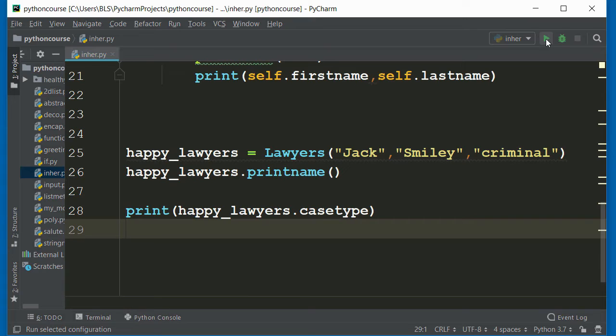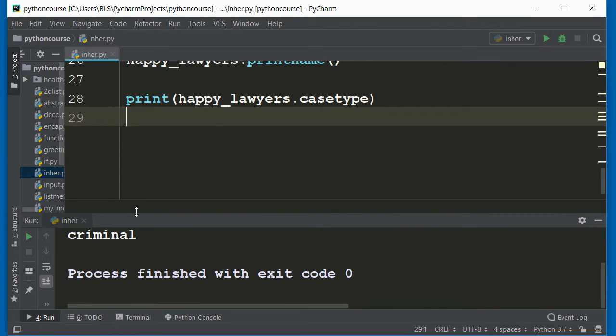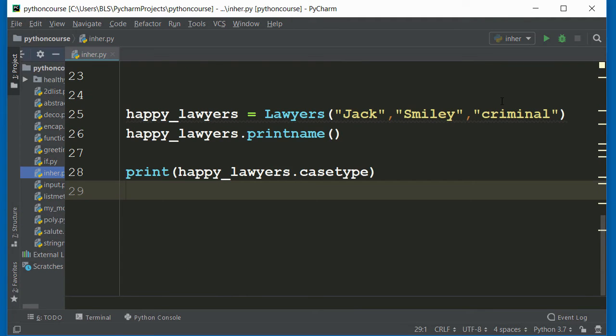So I'll click play to run the file. You can see here it printed out criminal, which is what I've asked for on line 28. I'm just telling it to print out what the case type is. So that's the value for the case type attribute.